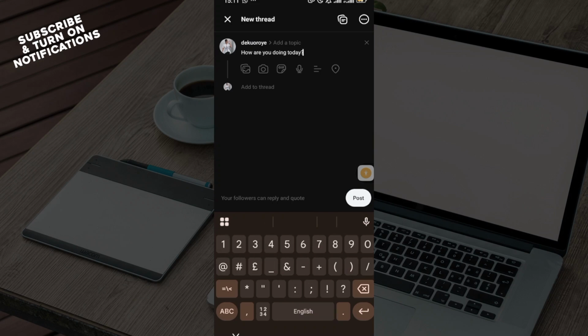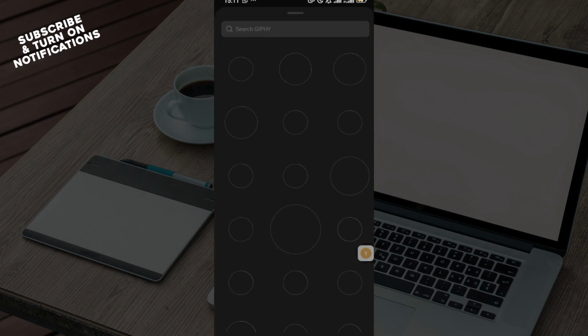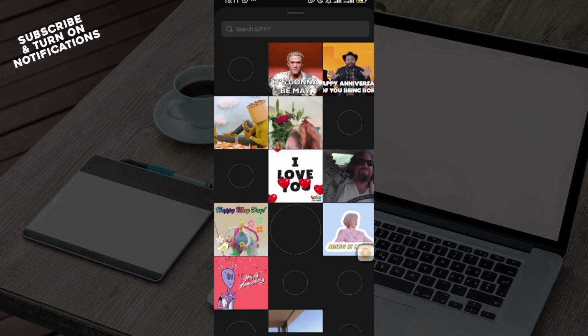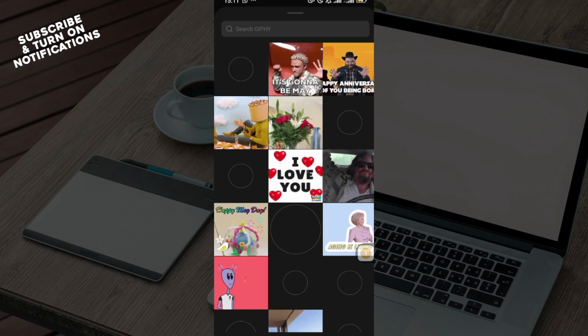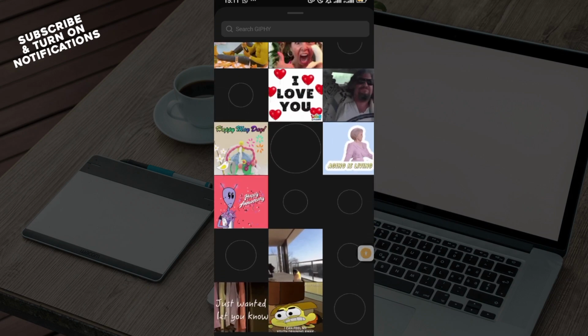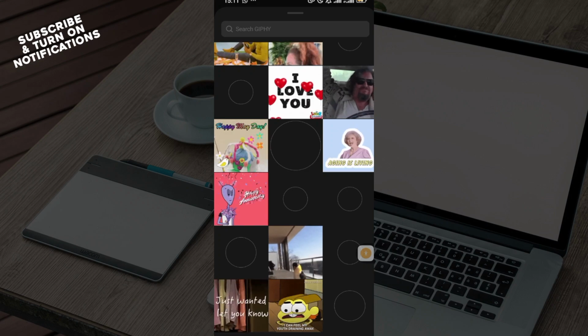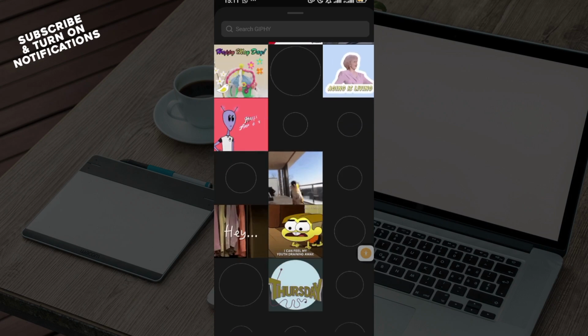All right, and then at the bottom part you'll see some tabs like the media icon, camera, then the GIF icon. Select that and you'll be directed to the page where you would see a number of GIFs. So select the one you would like to use.